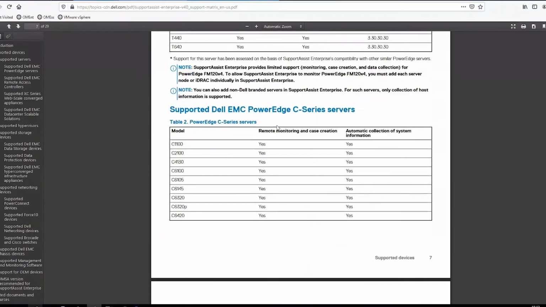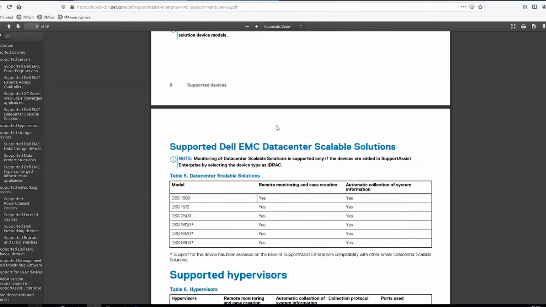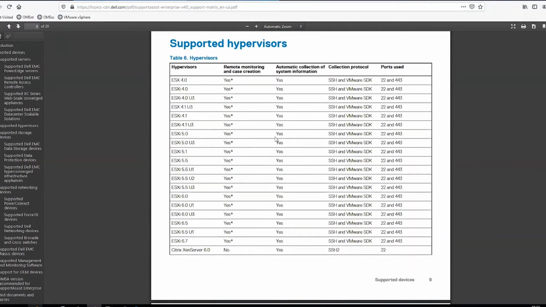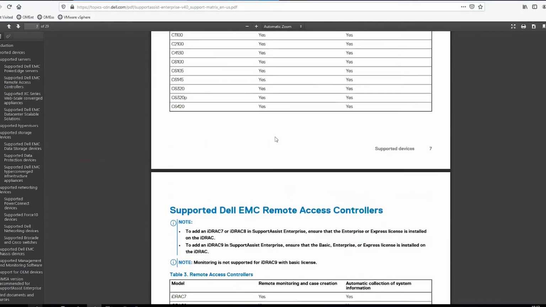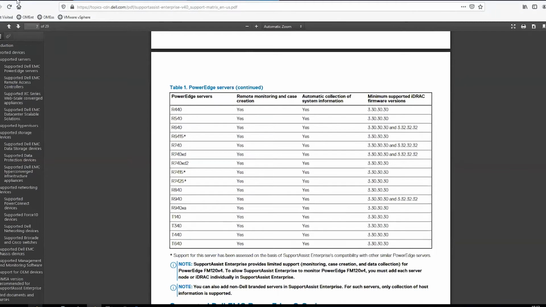If you do not see your device in this list, it is likely not supported and you won't be able to move forward. You'll have to wait for a new version to come out for that enablement.